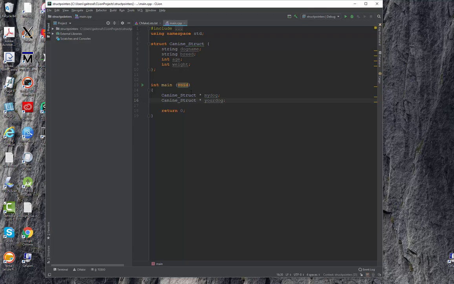Now, at this particular point, the only thing we've got allocated is a word that will hold an address of where a structure can be located. But that storage has not been allocated. To do that, we have to do this. We're going to say my dog is equal to new canine structure. Now the storage has been allocated. What new does is it goes out to the operating system, gets enough space to store that record, gives that address to my dog, and we'll do the same thing with your dog is equal to new canine structure.